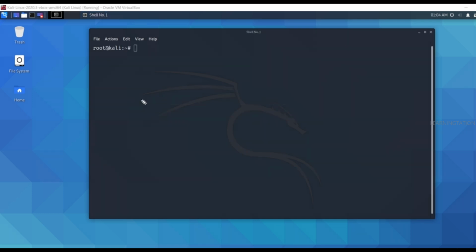Hello guys, welcome back to another lecture of this course. In this lesson, we are going to see how to create a platform where we can listen to the incoming connection from the backdoor. In the last video, we created an undetectable backdoor using Veil Evasion.